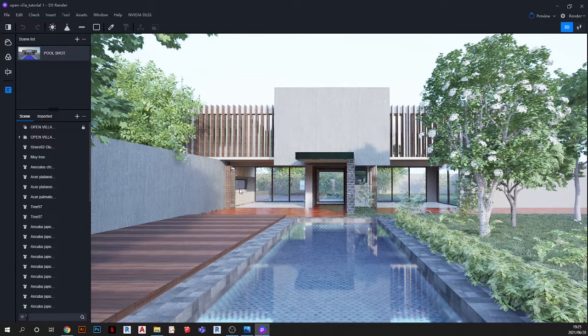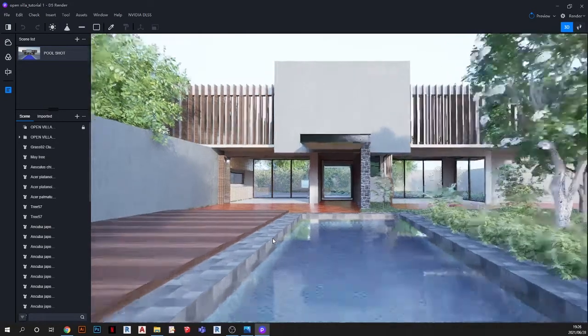So last week we had a look at how to import your model from Revit to D5, how to set up your lighting, how to add materials, as well as adding vegetation. As I mentioned earlier on, if you missed last week's tutorial, I'll leave a link below. So today we will have a look at how to import objects like furniture into D5 render.